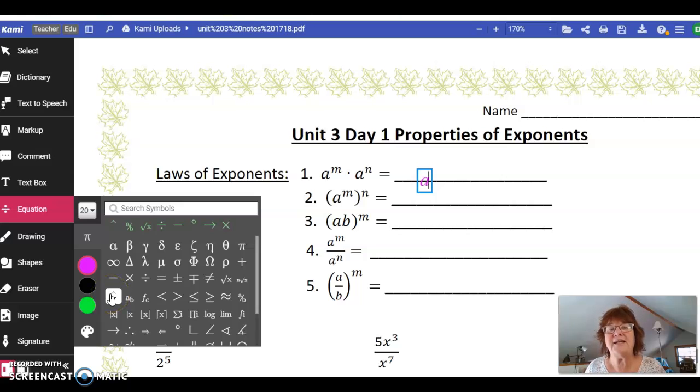So if you click that, while I click it, look over here. I'm going to click, ready, boom. See how the cursor moved? And now I can type m plus n, and I'm going to be a good girl and use parentheses, right? M plus n close parentheses.